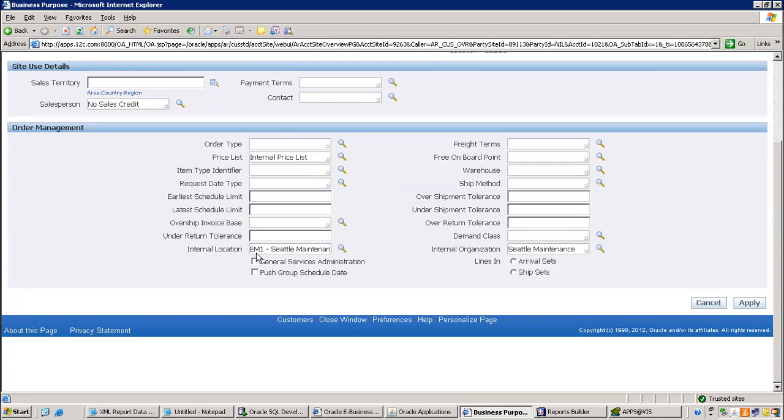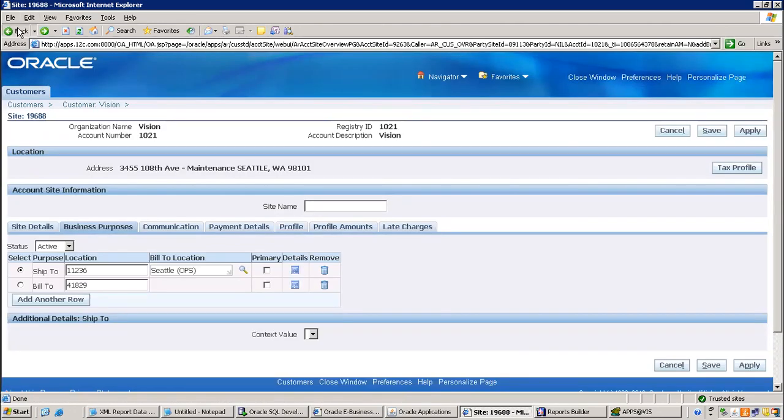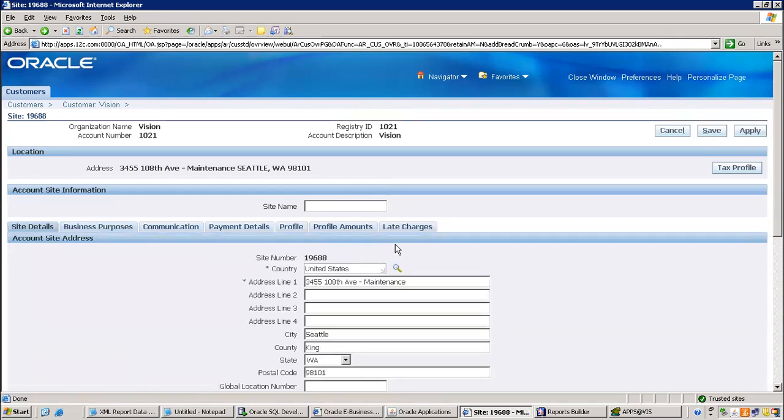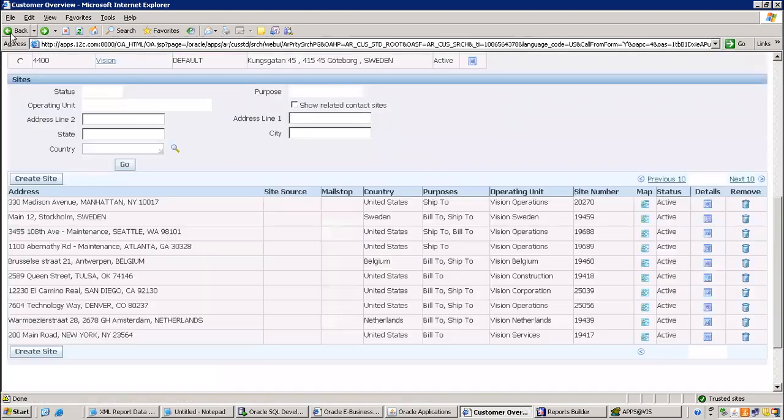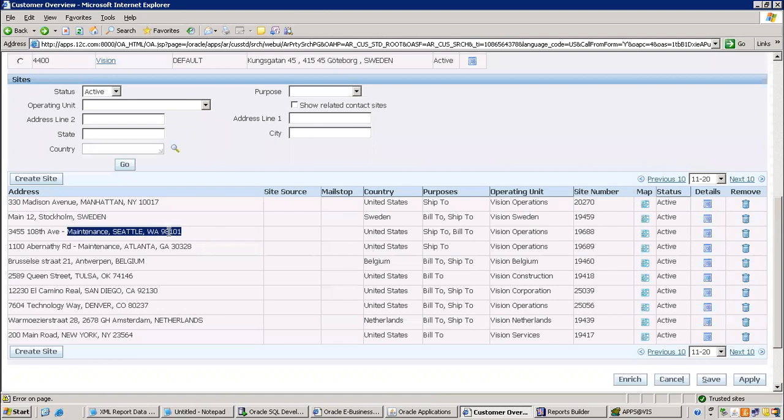Oh, this is wrong. Internal location is EM1. Seattle maintenance it is. It's not correct. Go back. This is wrong. We wrongly selected another one. This one, right? Earlier we selected. Check, is there any other Seattle?